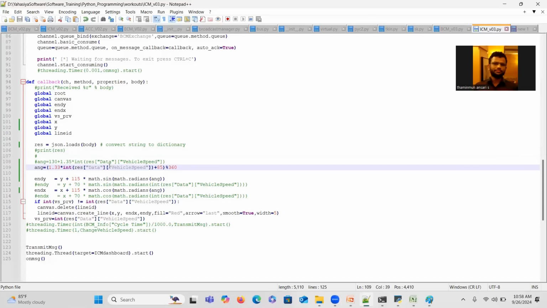Then we are doing a calculation of the angle. How is the angle calculated here? We multiply our incoming vehicle speed by 1.33, and then we also add 85 to it. Why are we doing that? This structure is something like y equals mx plus c. The angle will never exceed 360, so we are using a modulo here. Okay, brilliant.